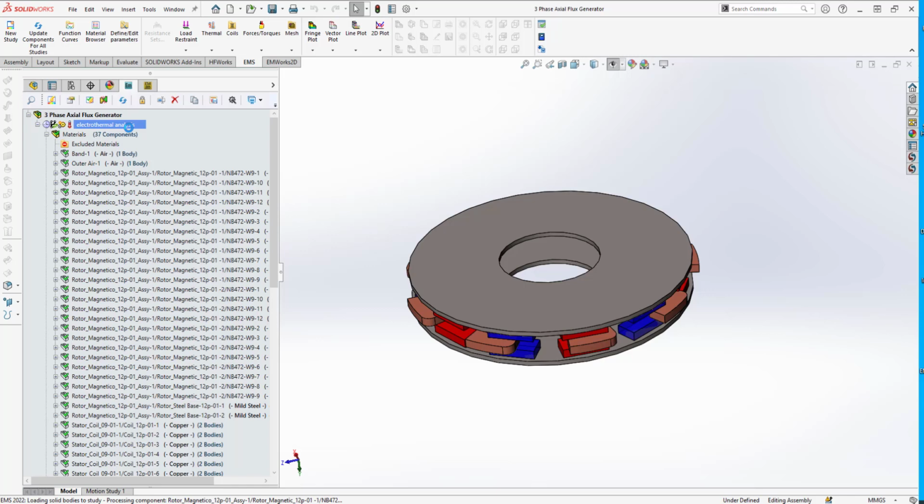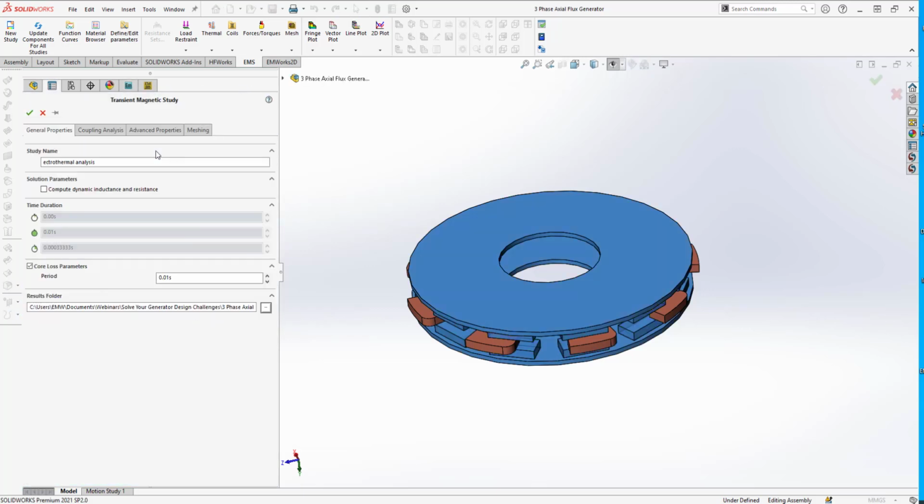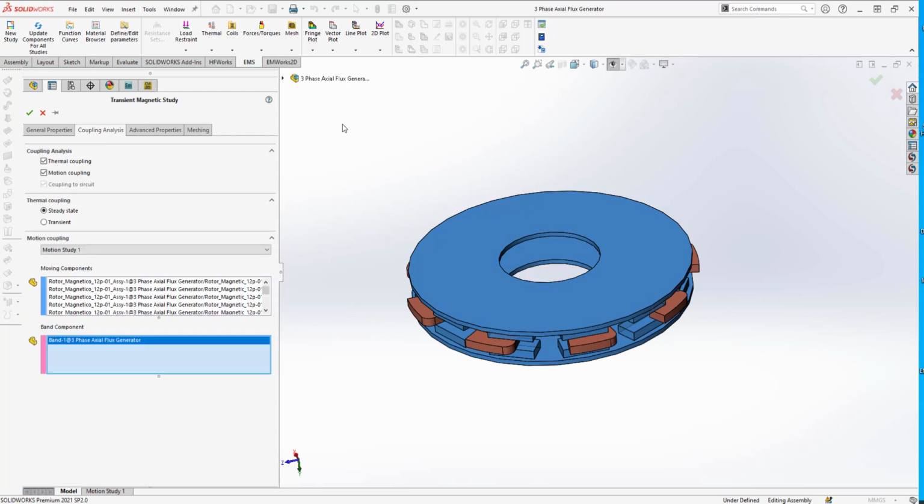So this is an axial flux. Because it is 3D, it has more parts, it's heavier. If you have a radial flux, we always recommend that you use our 2D. Let's see the properties, the coupling in particular. In this case, I set thermal coupling, circuit coupling, motion coupling, and this is where it's different from the 2D.